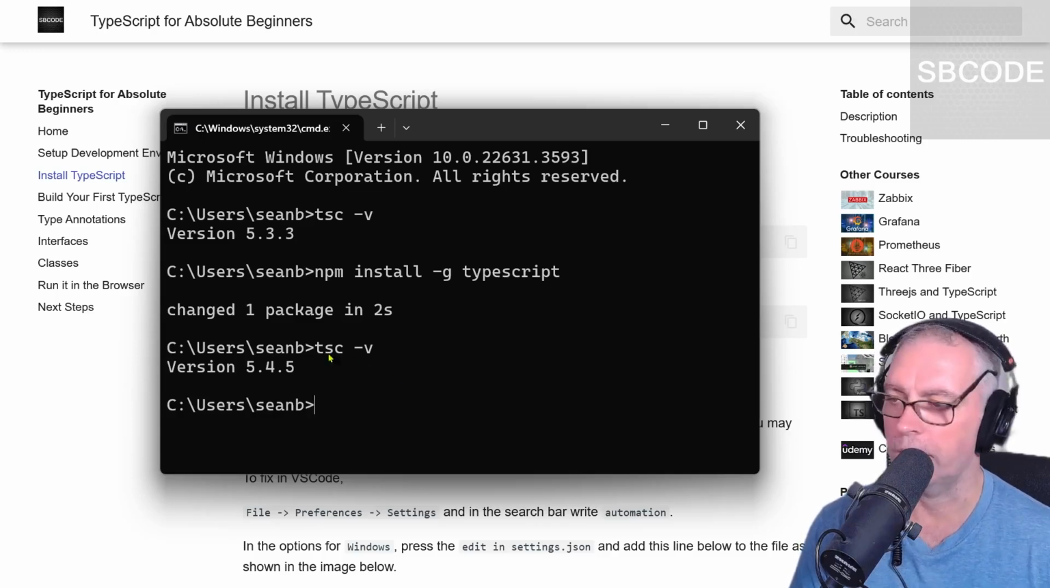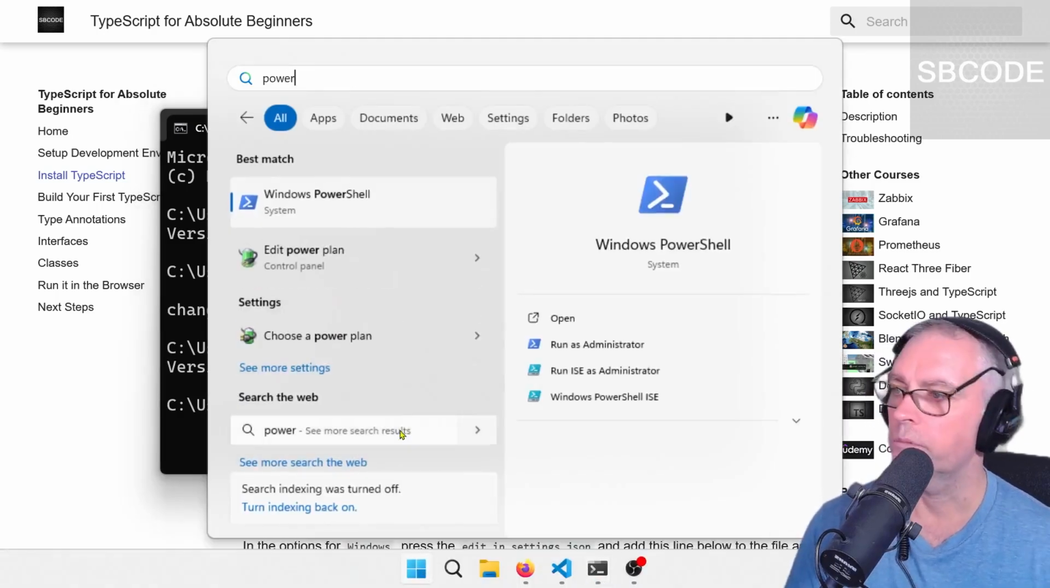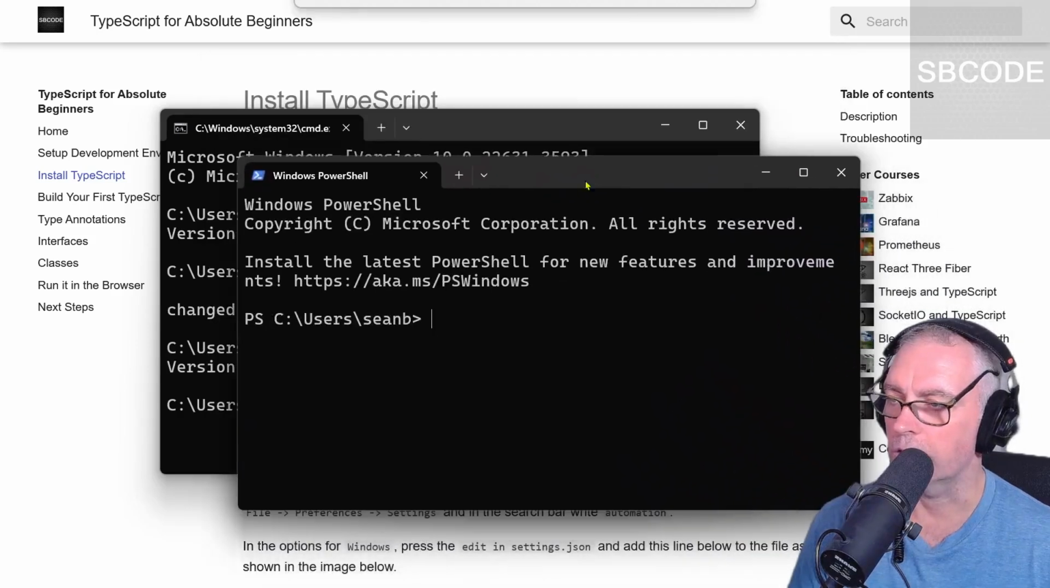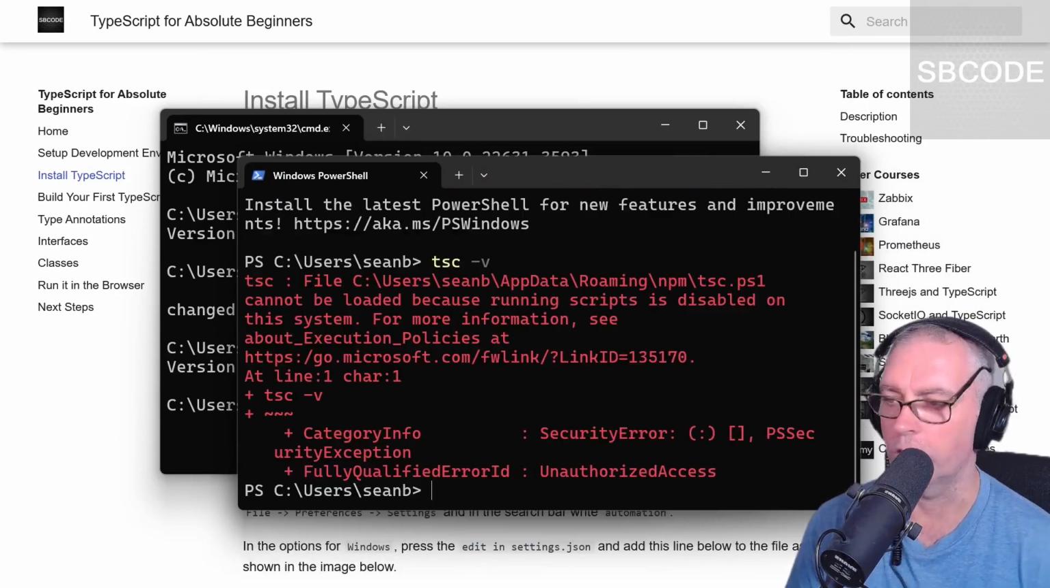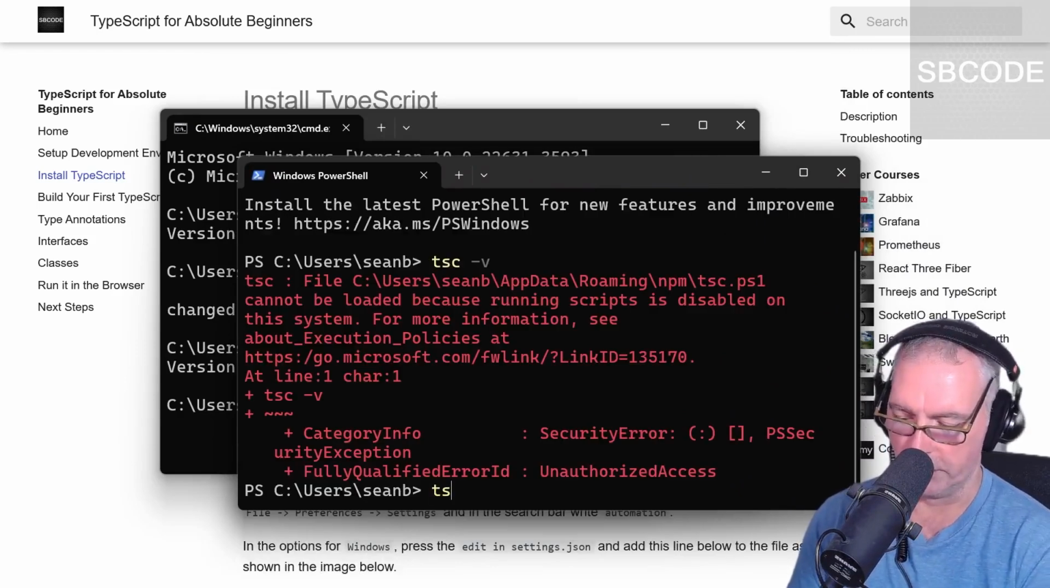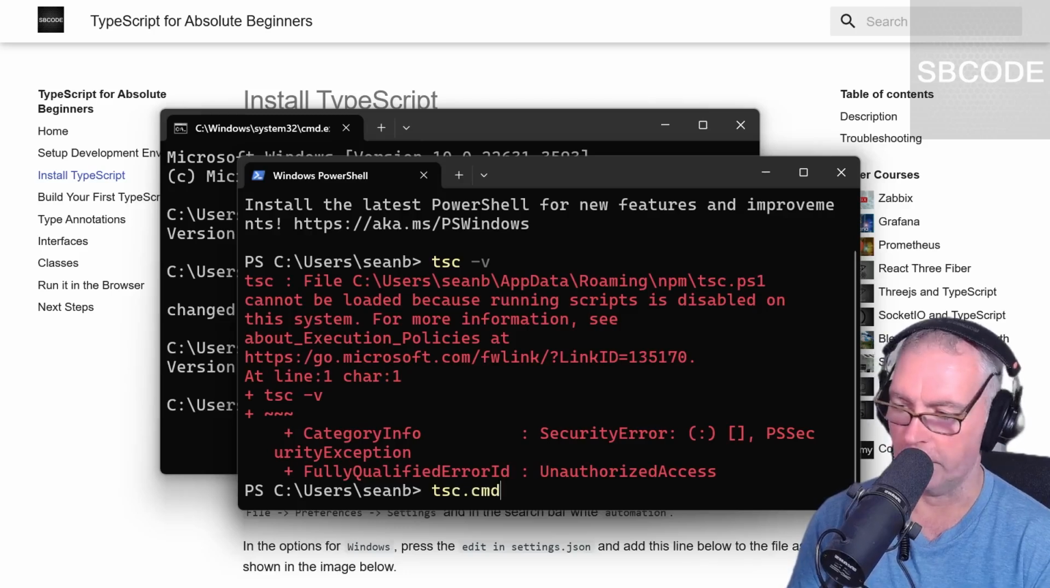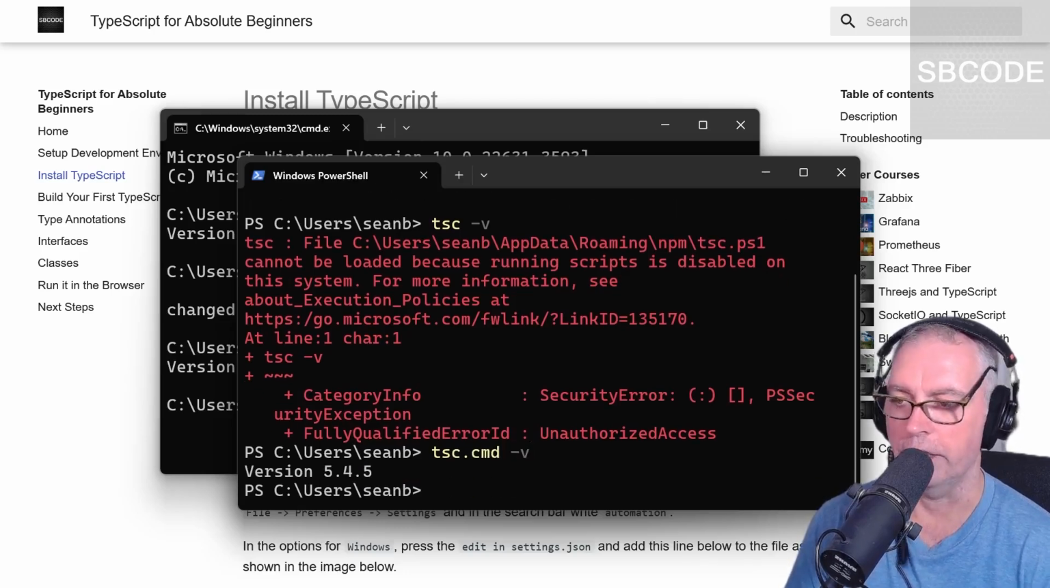Now, if you were using PowerShell, you'd have to type a slightly different command. So I'm going to open PowerShell. Windows PowerShell there. Okay, it looks a lot like the command prompt. Now, if you type tsc -v like that, it gives you a pretty horrible error message. What you do is you write tsc.cmd like that, -v, and now you get a version number.